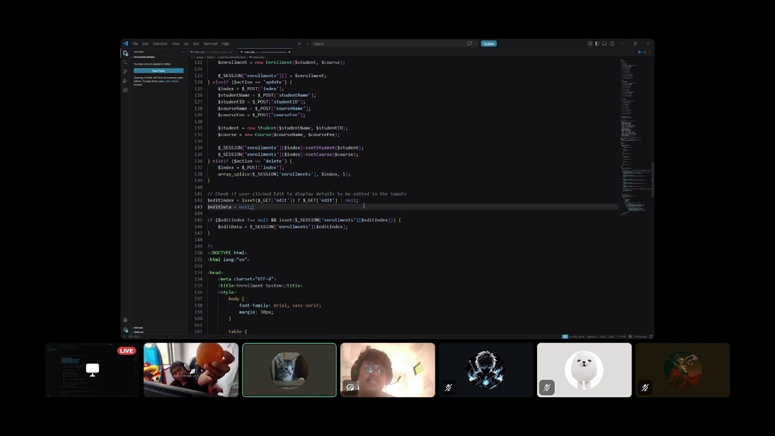The program checks the URL's query string, the GET, for the parameter named edit. If it exists, the program stores that number in the edit index. Otherwise, edit index is equal to null, as you can see over there.